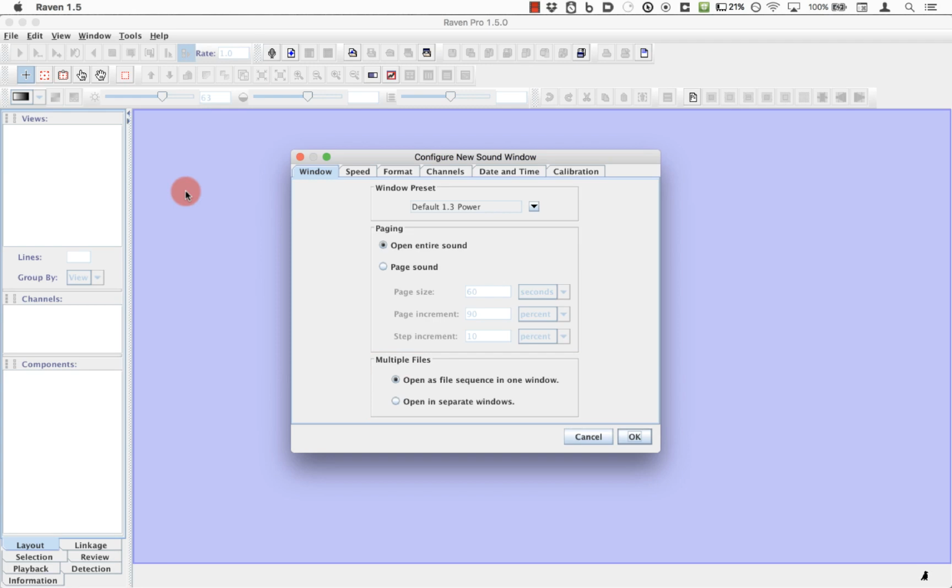When you open multiple files as a sound file sequence, Raven treats the files as one continuous recording. Since the 24 files that I'm opening here are contiguous in time, one begins as the previous one ends, I do want to open them as a file sequence.